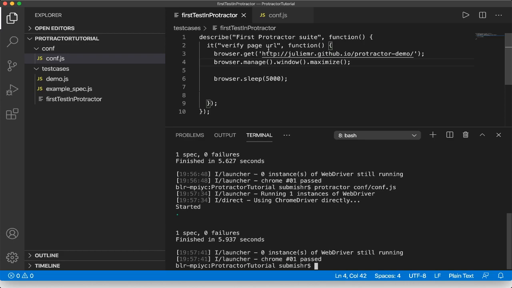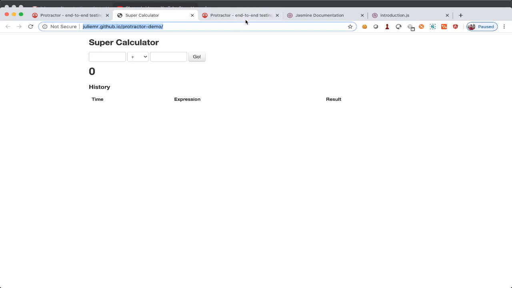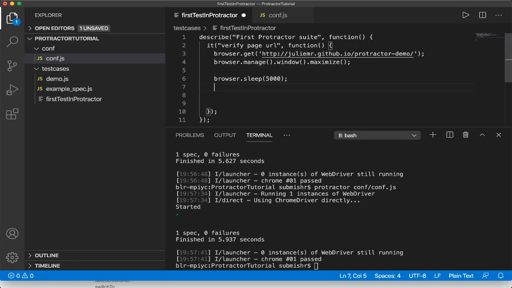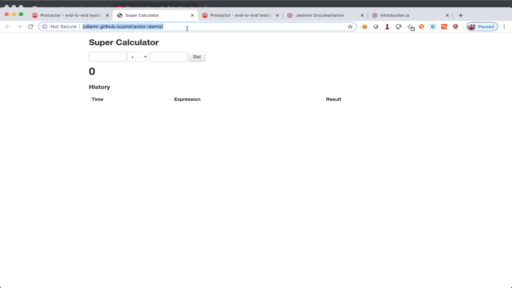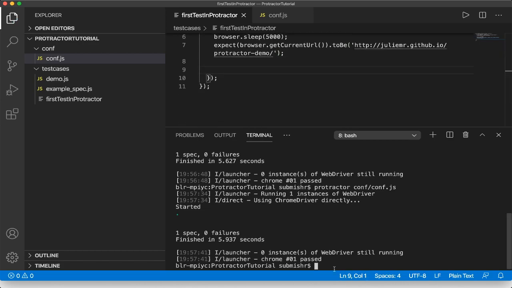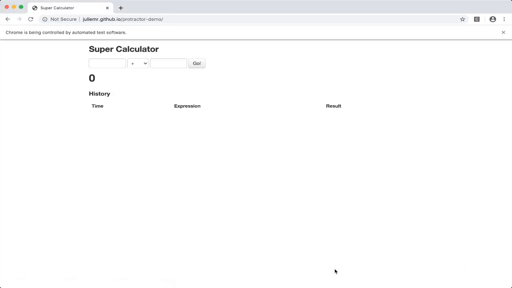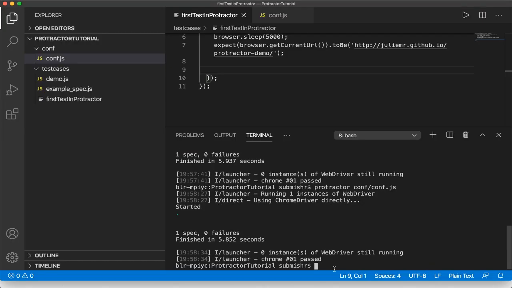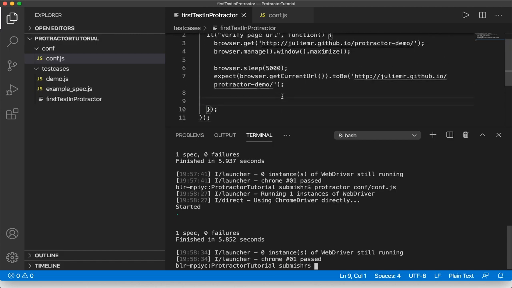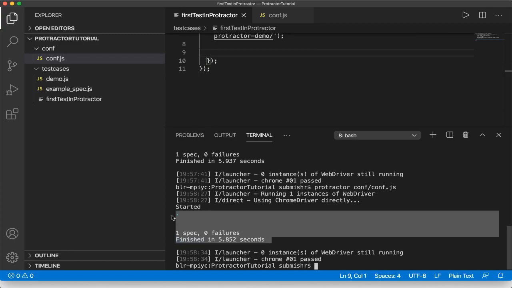But we need to validate the page URL. How will we do that? Let's go to the Protractor API. It was giving this expect statement, right? We'll use this expect statement. Copy this and paste it here. What we are expecting is that we should land on this page, so copy this and put your expected result here, save it, and let's execute it now. See, it got executed. Whatever URL we are looking for, we are landing on the same page. You can see one spec is passed.